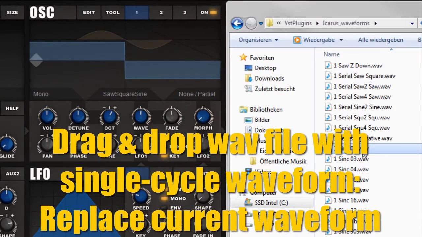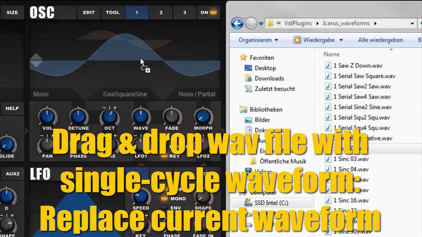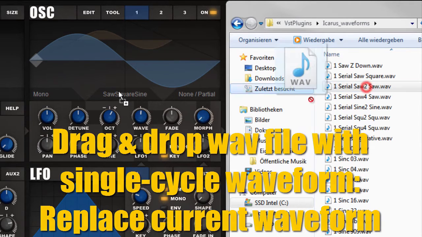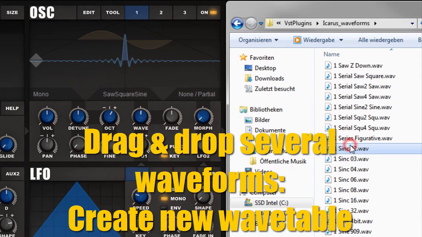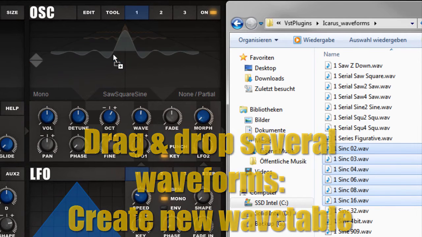You can use drag and drop to load waveforms. Select a wave file containing a single cycle waveform and drop it on the oscillator display. The current waveform will be replaced with a new waveform. If you select several waveforms at the same time and use drag and drop on the display, Icarus will create a new wavetable based on these waveforms.